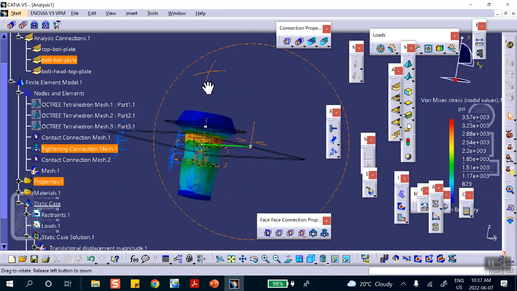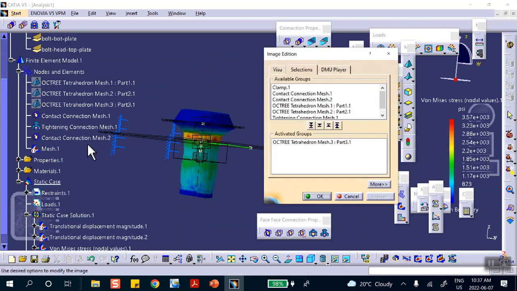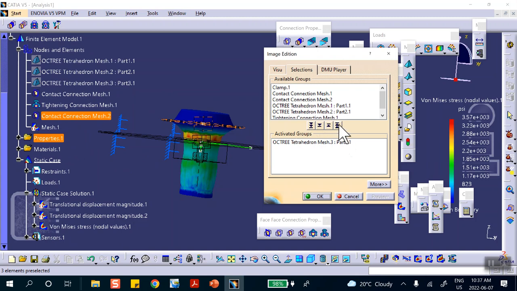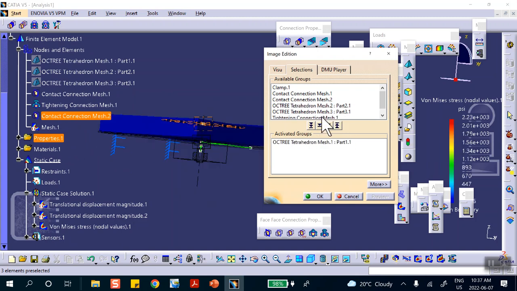You see? You couldn't see that before because the other guys were blocking it. If you want to look at the top plate, for example, you double click on it, from here or from the tree, and say, okay, just show me the top plate. The top plate is that guy.